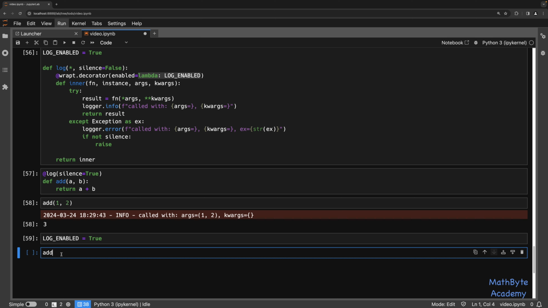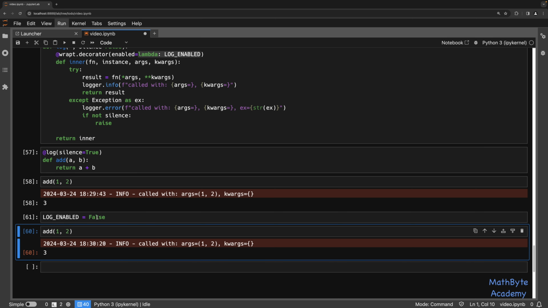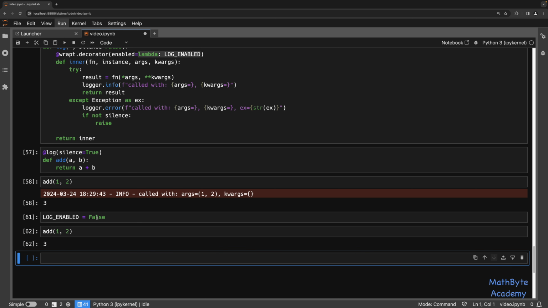And now I'm going to say add 1, 2. And of course, I need to disable the log. So let's disable the log and then run the function. And you'll see no logging. So the decorator was disabled, and this was dynamic. So these are the kinds of things that this wrapt library gives us. This kind of more advanced functionality, and also very easy to do. You would have to write quite a bit of Python code to achieve something like that.